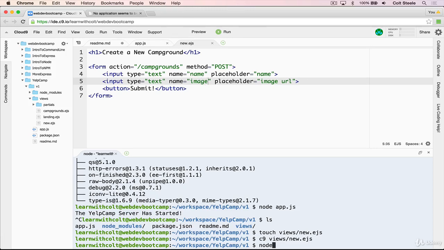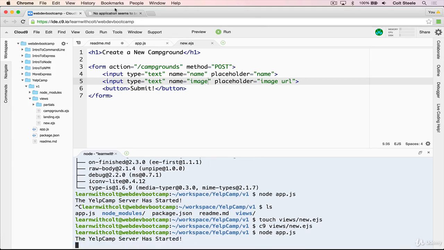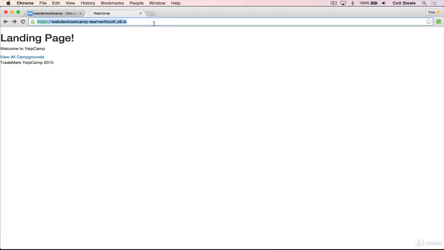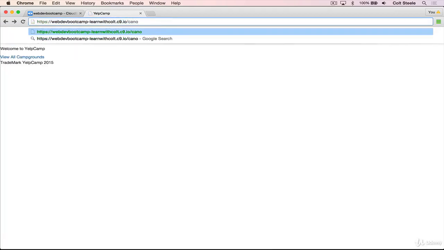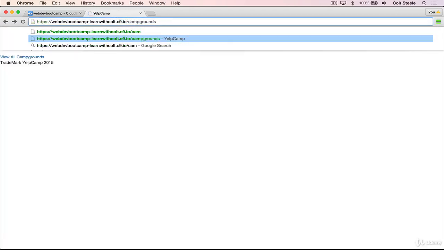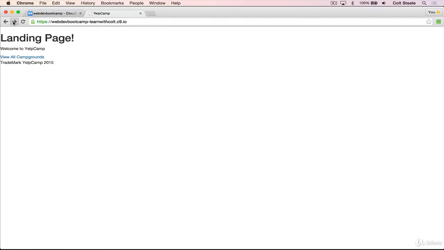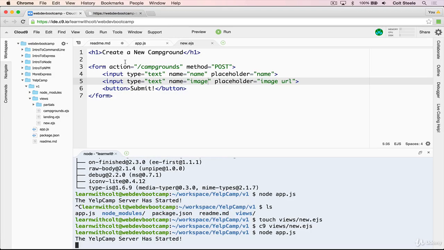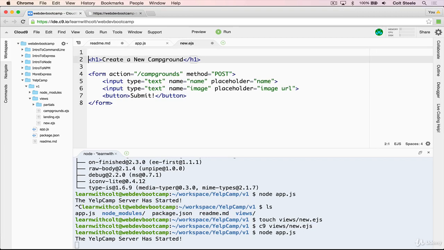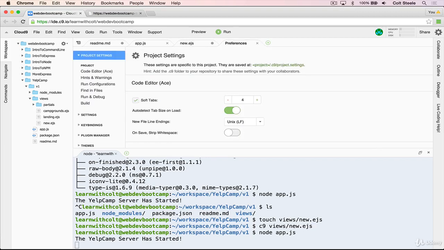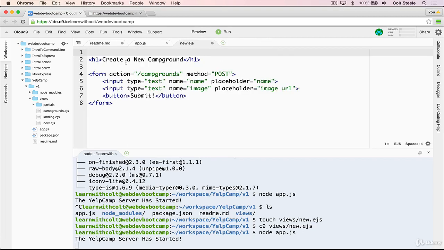So we're going to start the server. And to visit this route, we need to go to /campgrounds/new. And we get our form. Excellent. We're not getting any of that bootstrap styling. Not that it looks like much, but we're not getting it because we don't have our layouts included. We don't have the header and the footer. So let's also add that in.